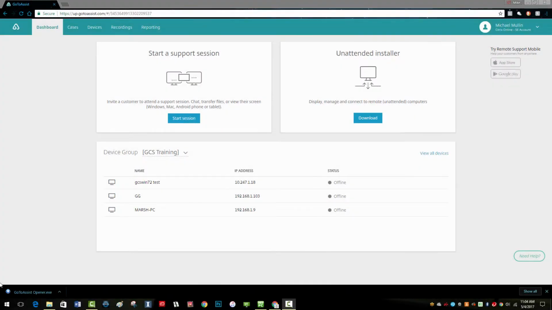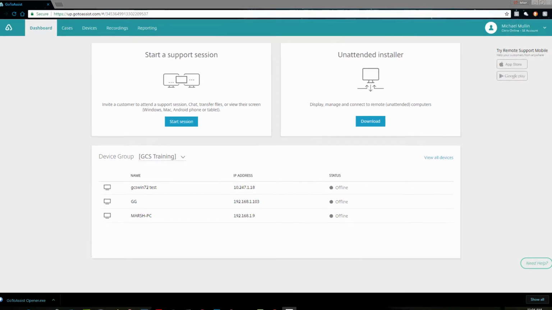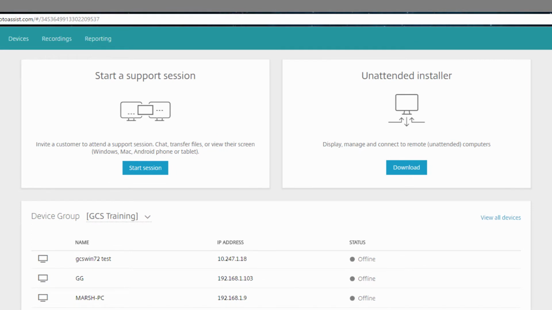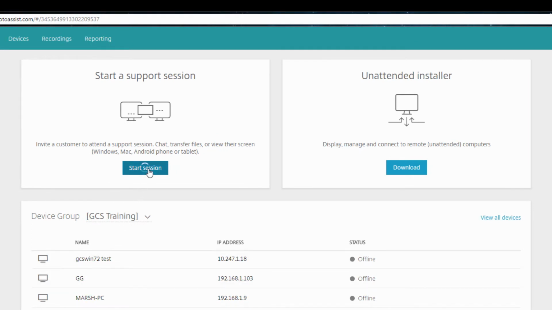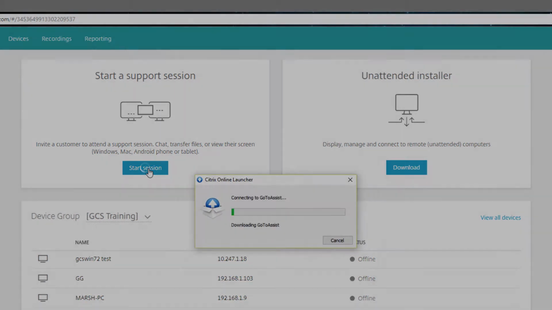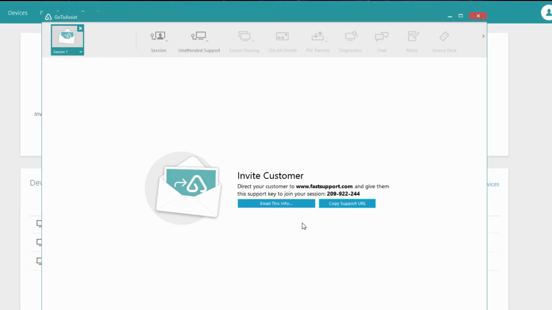The expert will log in from seeit.gotoassist.com and will be ready to assist a customer. When a request comes through, the expert will click here to start a session with a customer. There are three ways to get into session with a customer.